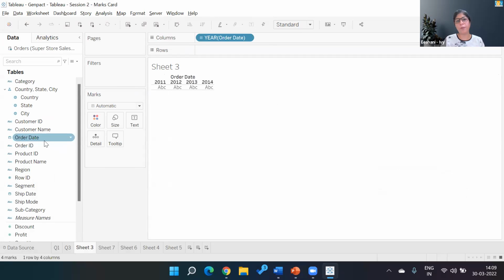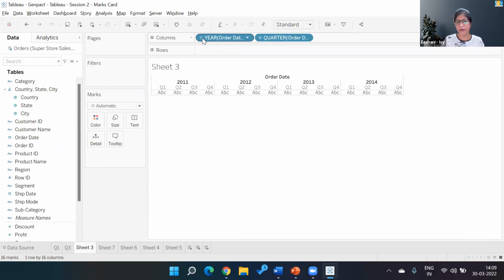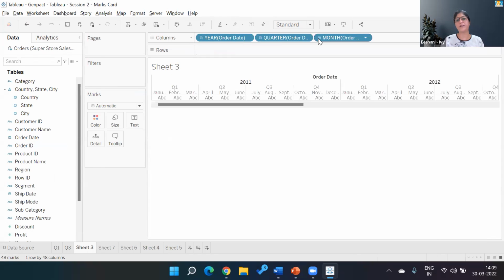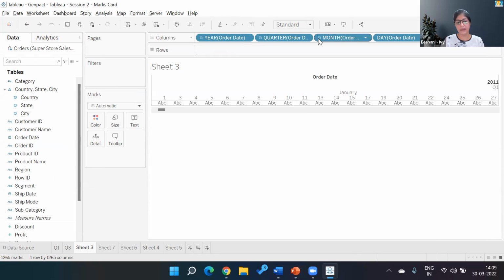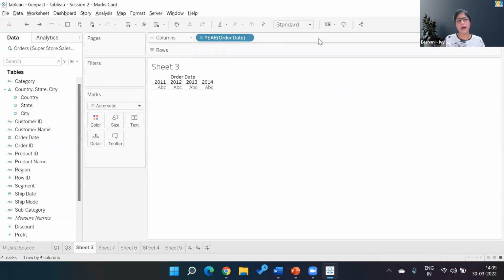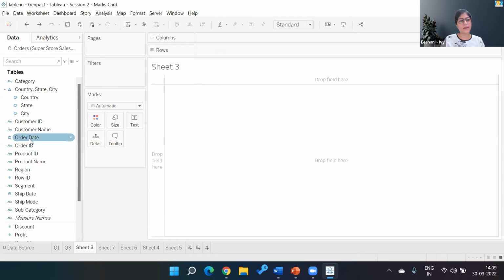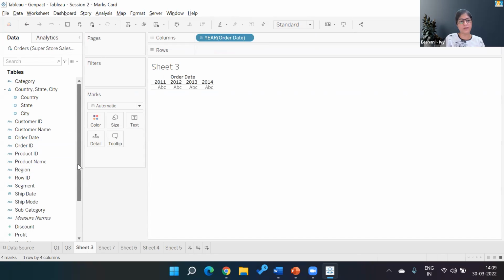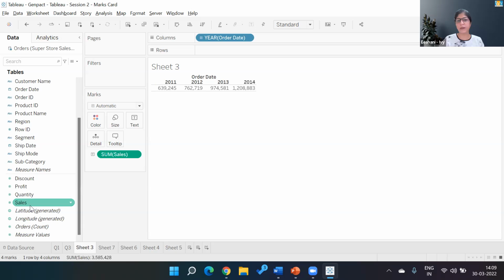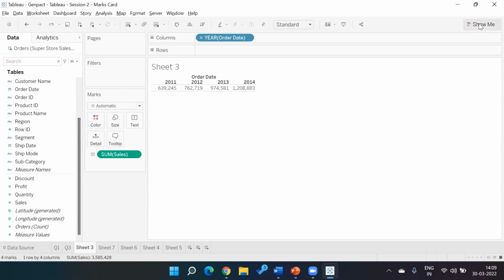Once we drop order date, Tableau aggregates the date to the year level directly. And then there is a plus sign, which means it's expandable. So it expands to the quarter, the month, the day. However, when I drop order date and sales, which chart should I typically use to express this data? Bar chart? Line?